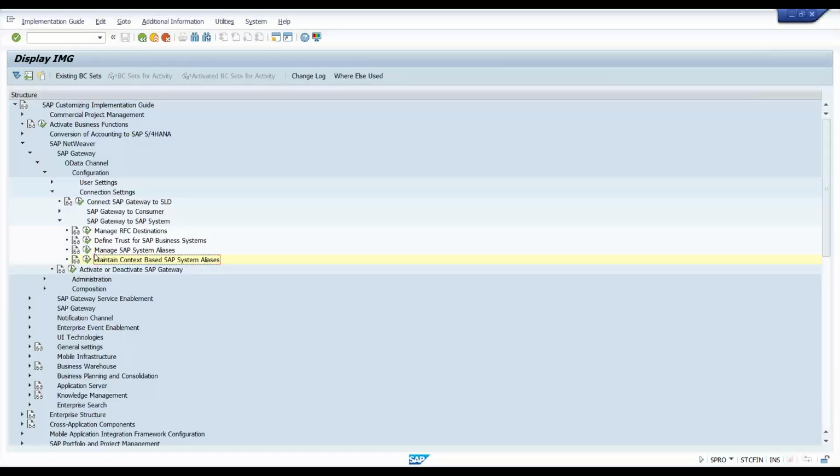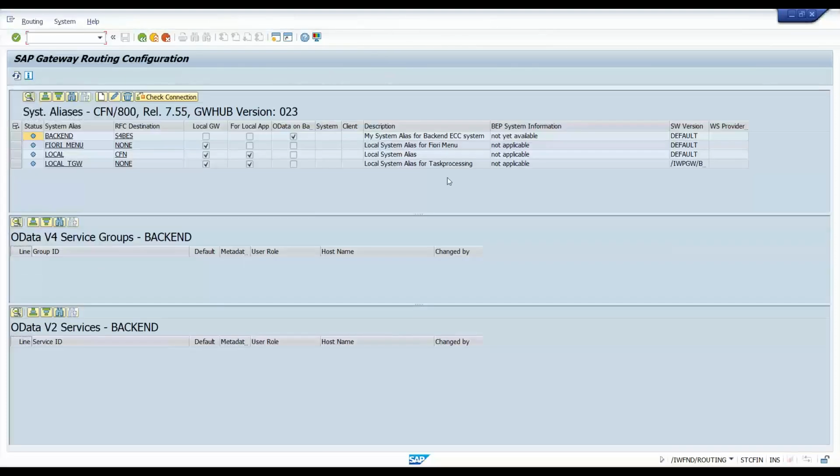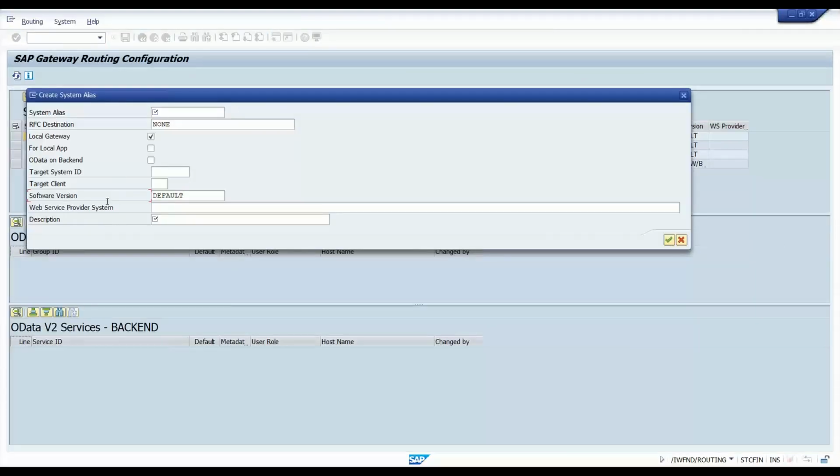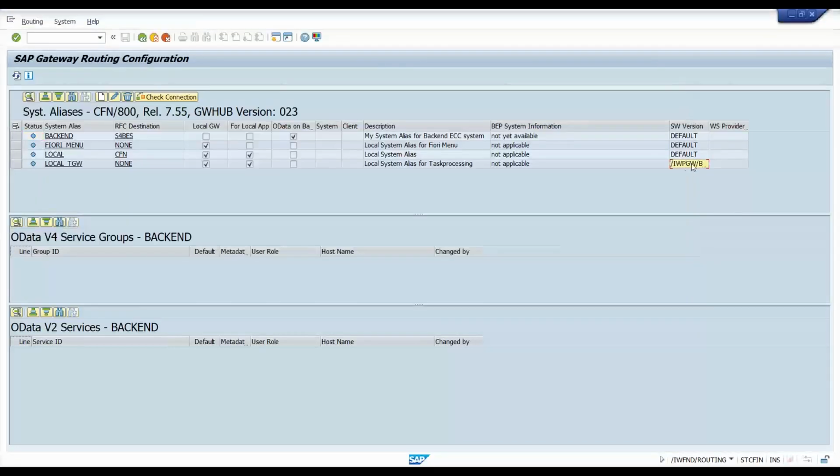So if we go back here to define many system aliases, you would see there is an option while I was creating called software version, this one. Sometimes it's default, and for some it is like IWPGW, something like this one. I'll explain this a little later. Please allow me some time. We will come back to this later.